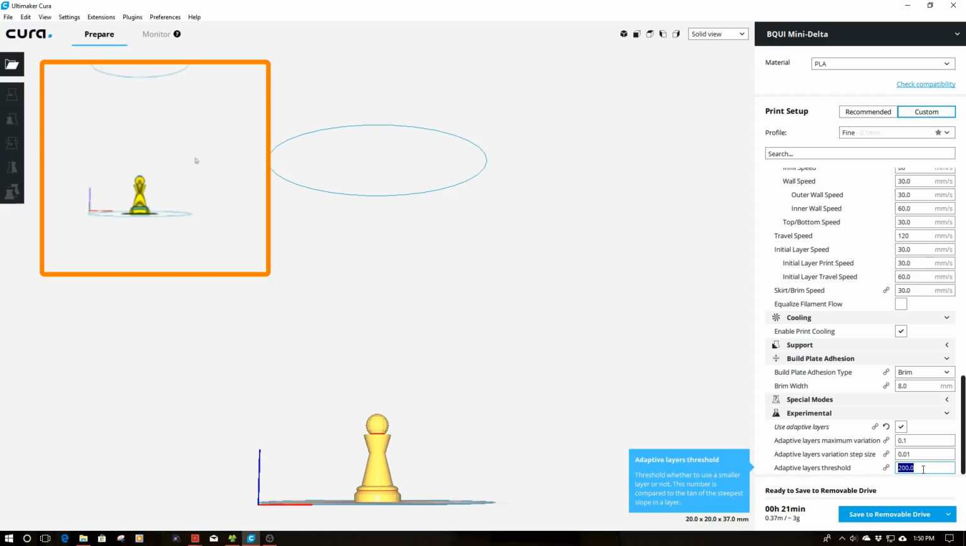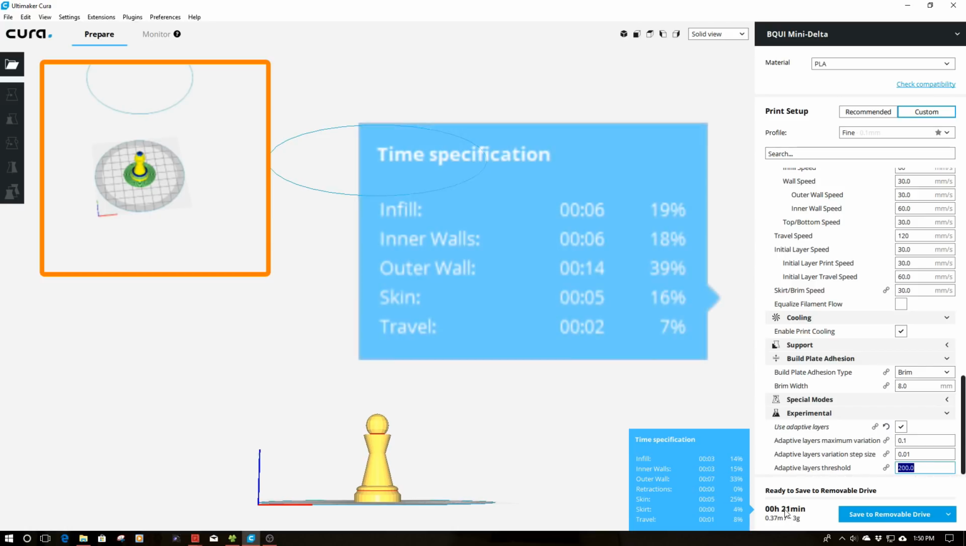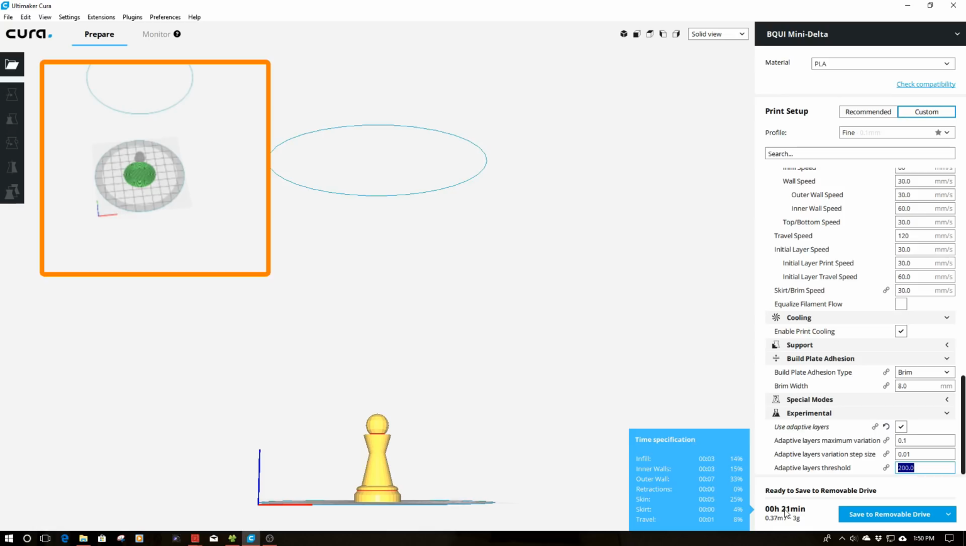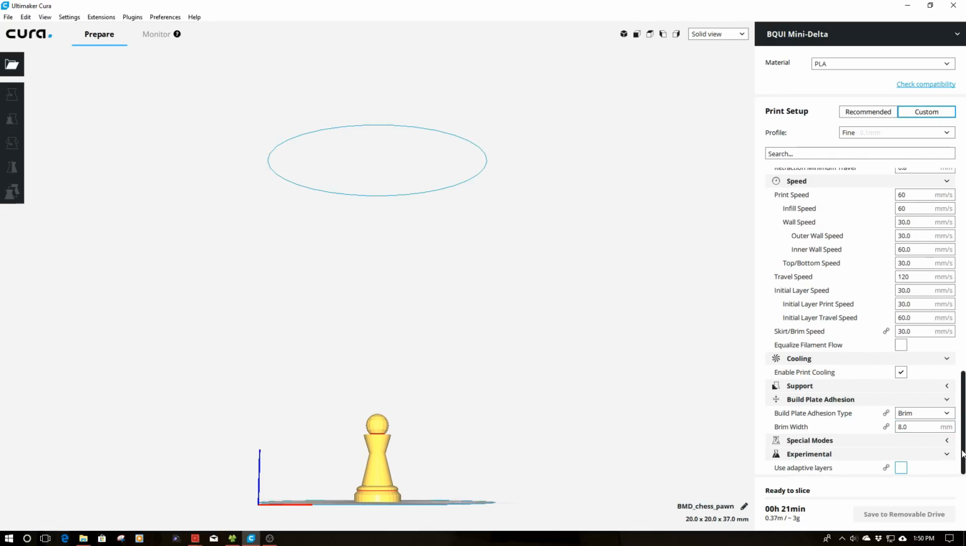One of the things I want to take a look at is these settings just as they are out of the box. You notice this chess pawn, which is Chuck Hellebuck's chess pawn. If I look at this, I can see here the statistics of what it's going to take to print this, and you can see it takes 21 minutes. Now I'm going to turn this off, and then let it reslice without adaptive layering turned on.